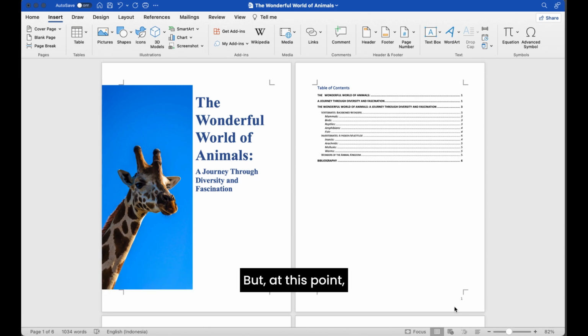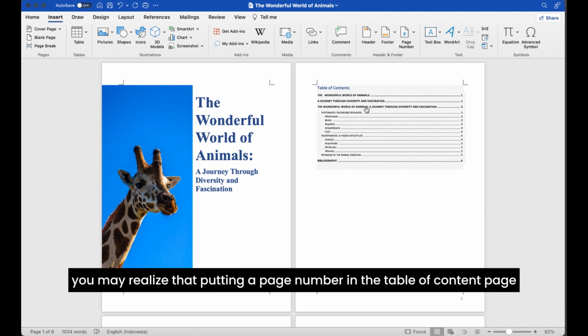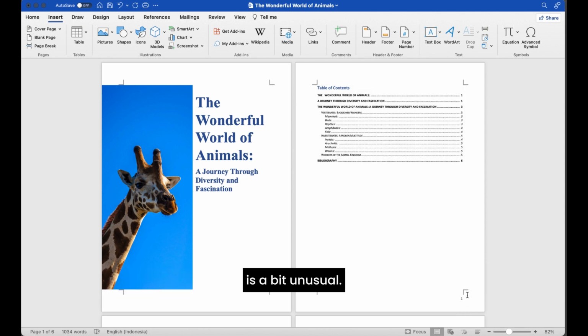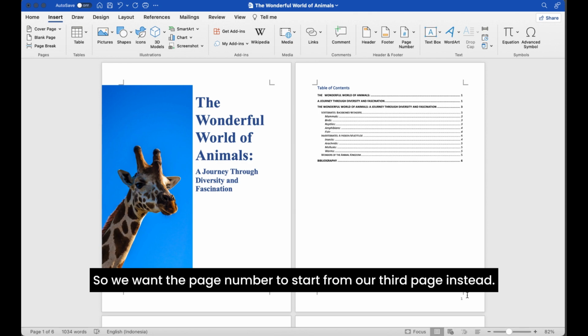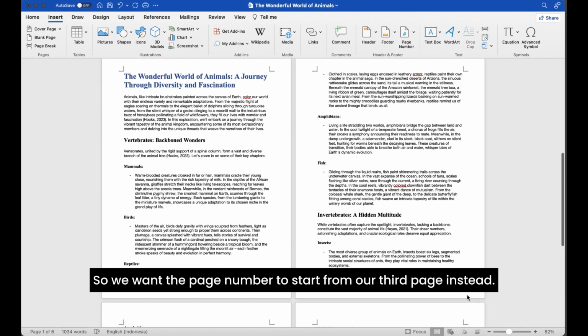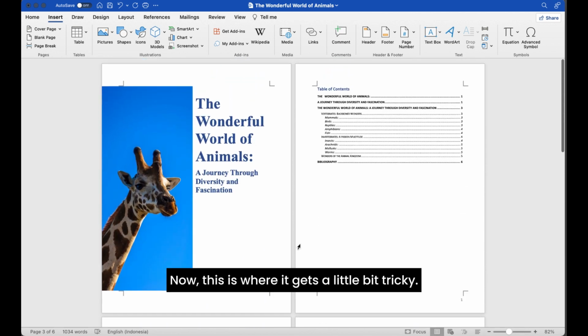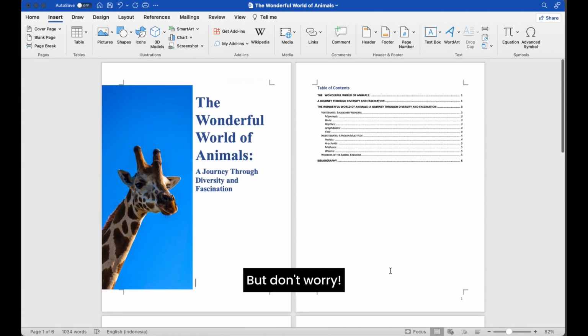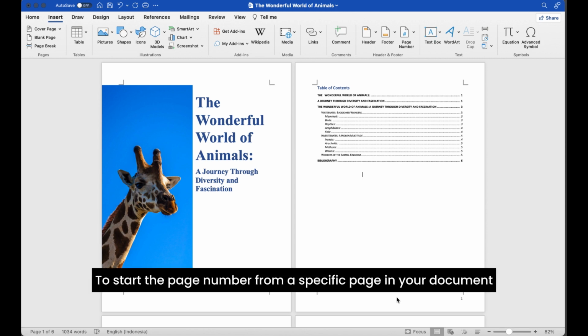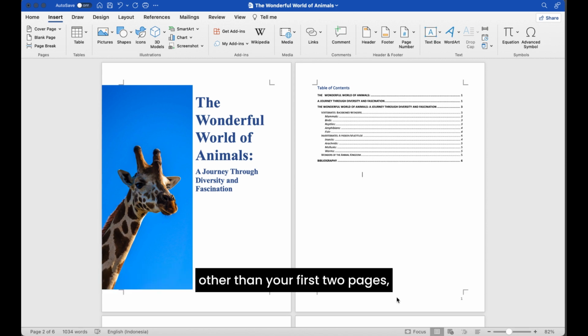But at this point, you may realize that putting a page number in the table of content page is a bit unusual. So we want the page number to start from our third page instead. Now this is where it gets a little bit tricky. But don't worry, I will guide you through. To start the page number from a specific page in your document other than your first two pages, you need to create sections first.